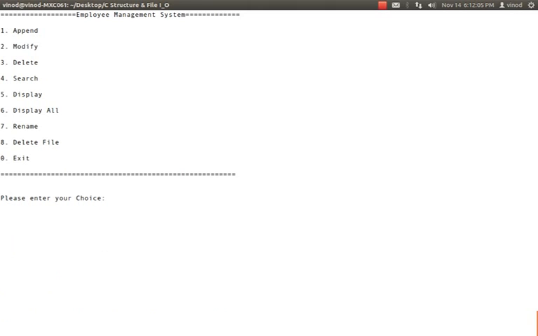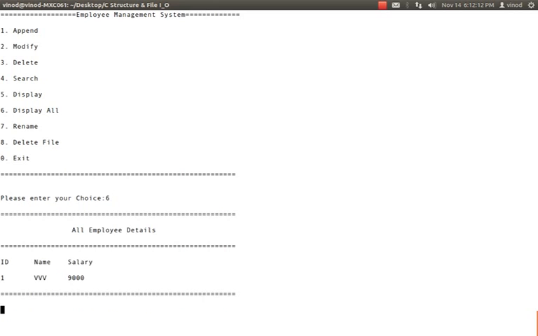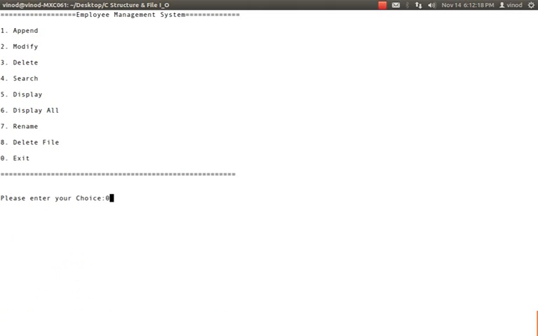And let's delete it also. So I select 3. It's asking me for the ID to be deleted. I set 2, the Amit ID, and now I display it, and it's working out. So these are all the things I want to have.